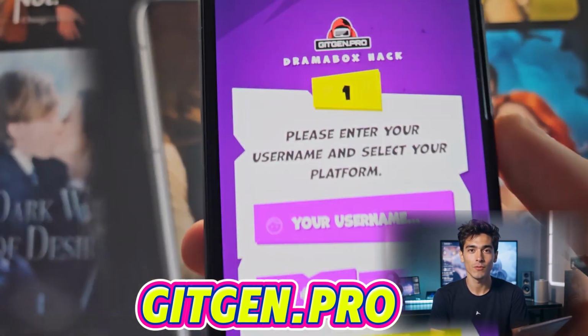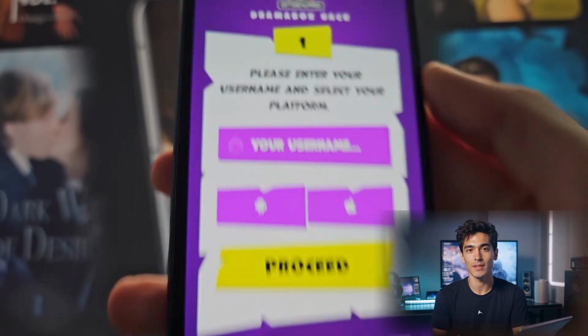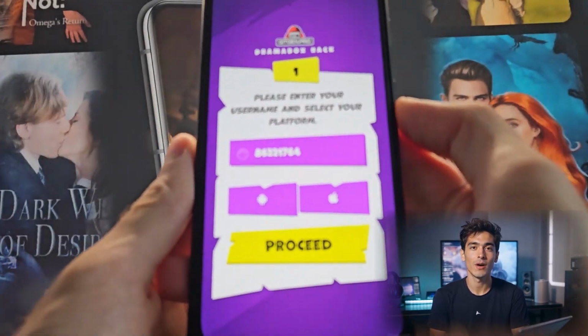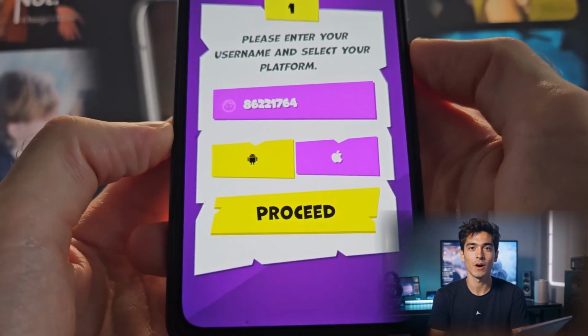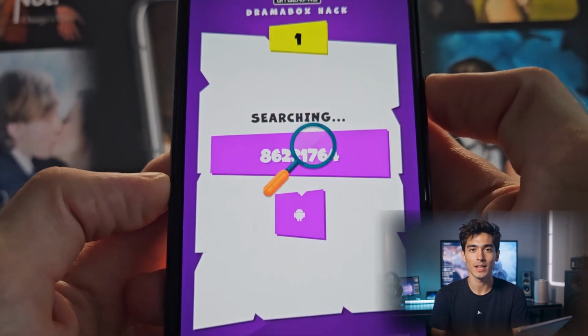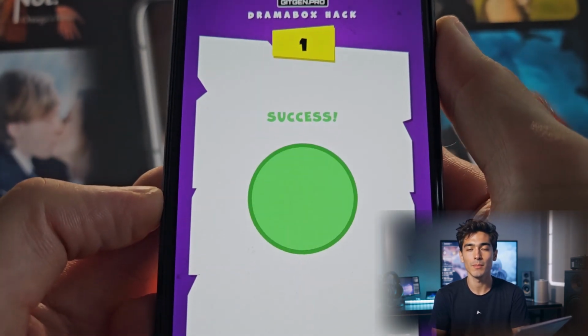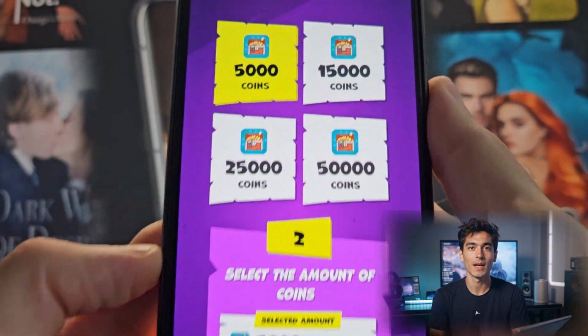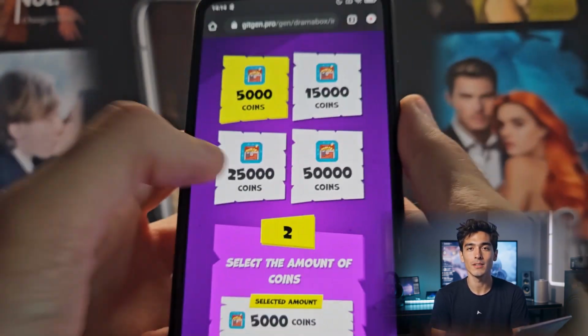Now you'll see a short form. Don't worry, it's quick. Just pick your platform, Android or iOS, and enter the user ID from the first step. Double check that everything's right, then hit the proceed button. The tool will now link to your game account. Give it a moment, it's totally automated and secure.